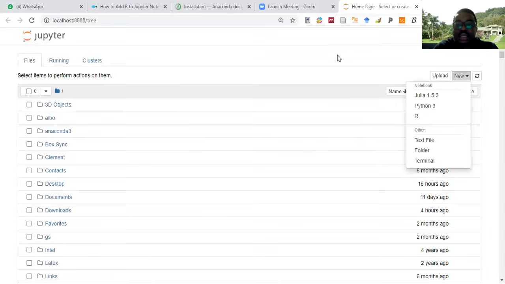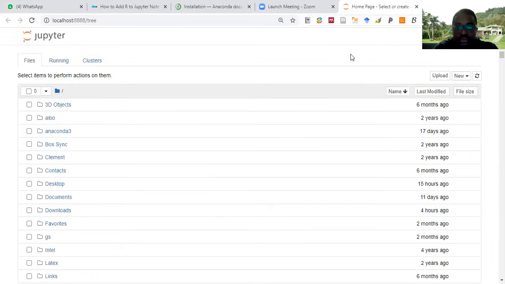Now let's learn how you add the IRkernel to it. After that, we'll start playing around with Jupyter Notebook. So let me stop sharing here and let me share my screen for that.